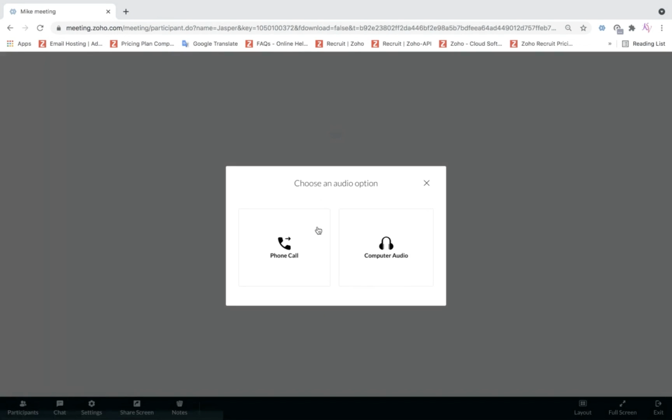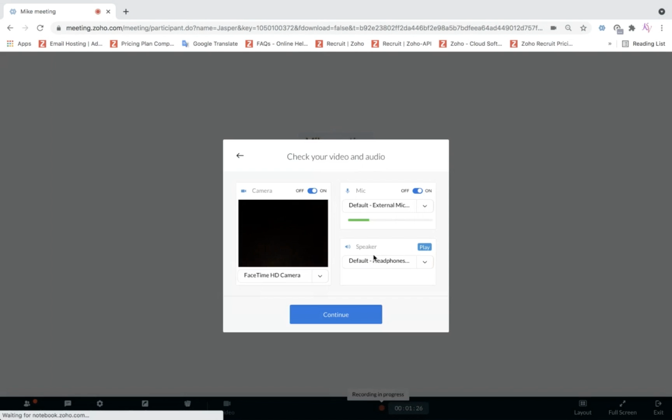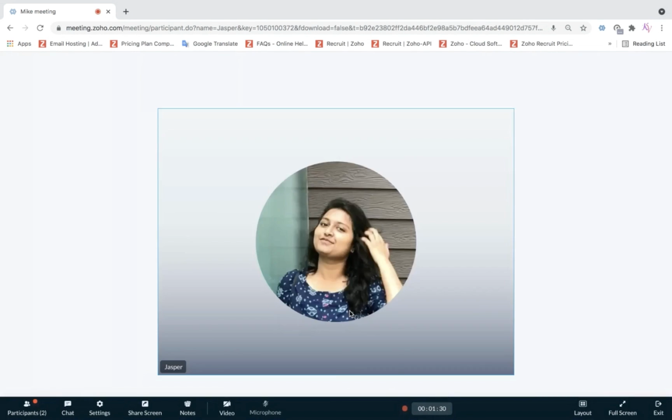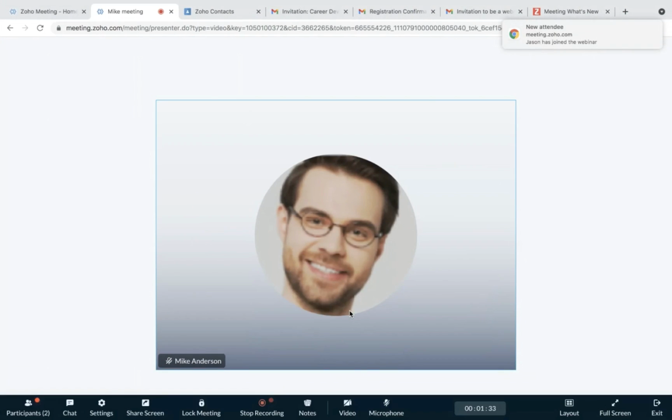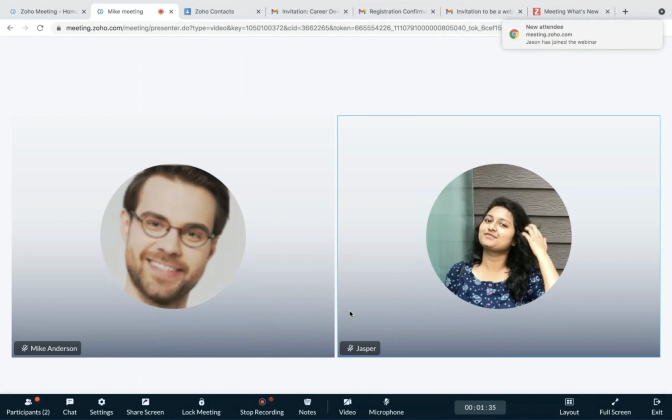As you can see, the participants also need not download any application, and they will also have the same phone audio and computer audio options to join the session. So they can join the session as per their choice. And this is how the participant screen will look like. So now we come back to the presenter screen.